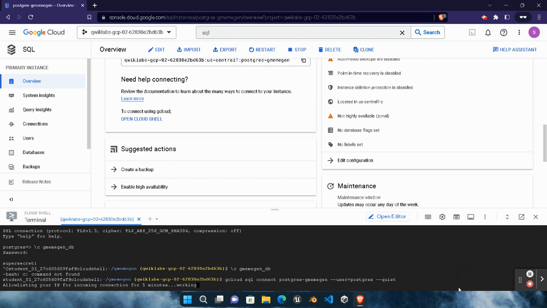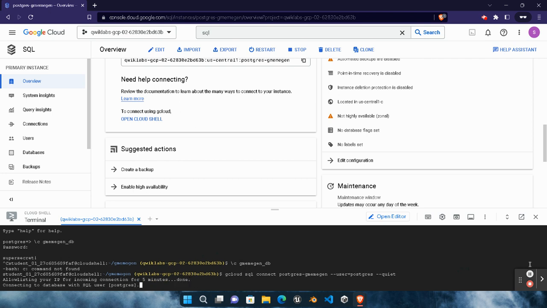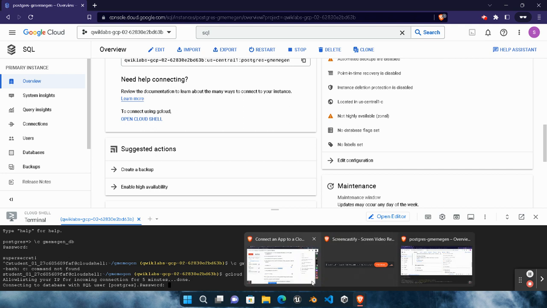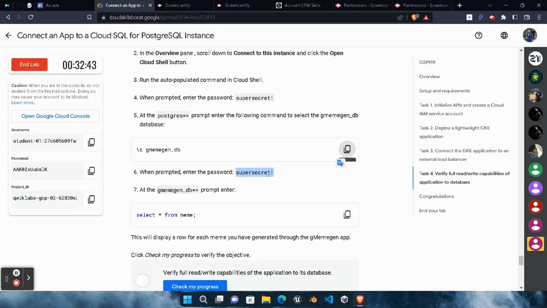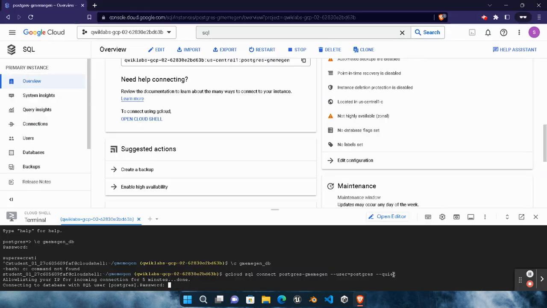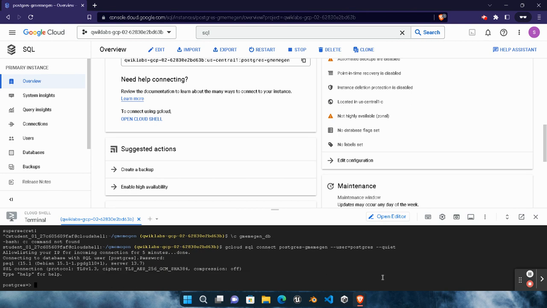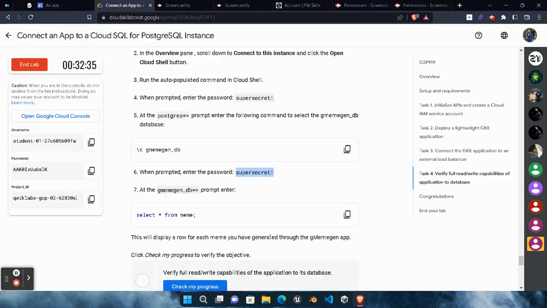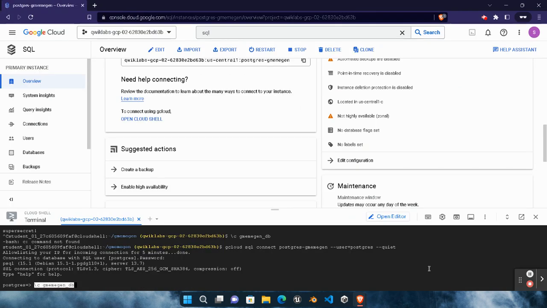Okay, so I am performing this whole task once again. If you get any confusion, watch it carefully. I have to give it a password, that is this one, super secret. I will copy it, paste it here, enter. Now we are in the Postgres. We'll copy this command, paste it here, hit enter.